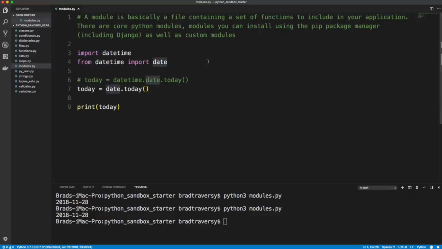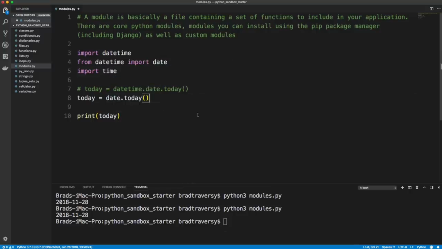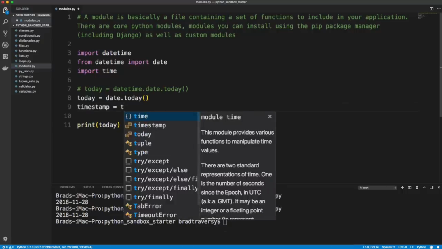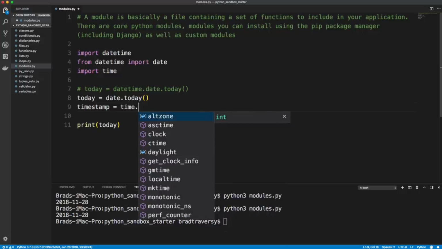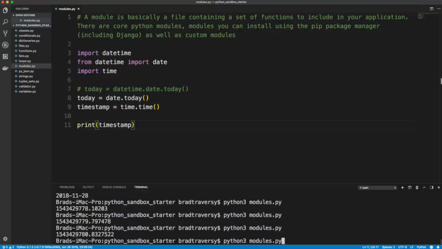Let's bring in time. So we'll say import time. And let's go down here and create a variable called timestamp and set that to time.time, like that. And then let's go down here and print timestamp. What that timestamp, our time method does, is print out the current timestamp. So let's run this again, and it's going to change each time, because the timestamp obviously keeps changing.